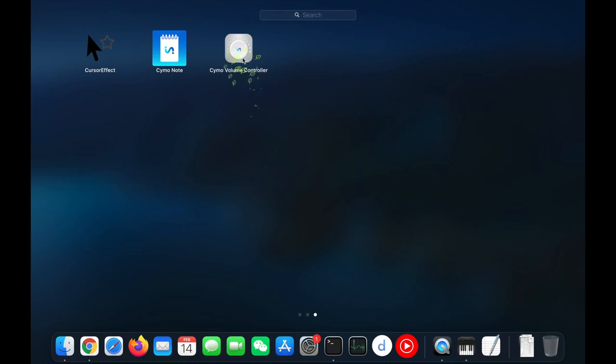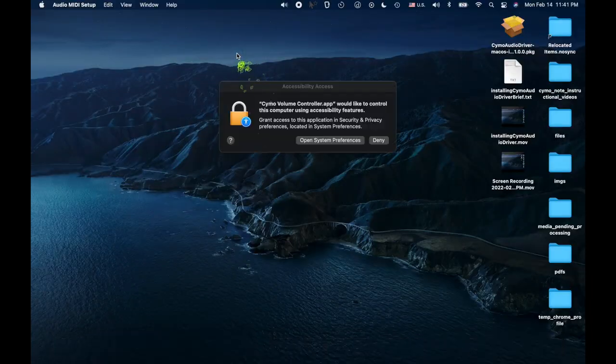And this is what will enable us to control the volume while rerouting our sound. One thing to note is that since this is the first time we're opening up Cymo Volume Controller, a particularity about Mac is that it is very protective of any software trying to access any hardware controls, such as the speaker. So we need to give Cymo Volume Controller permission. But don't worry, it is very easy to do.